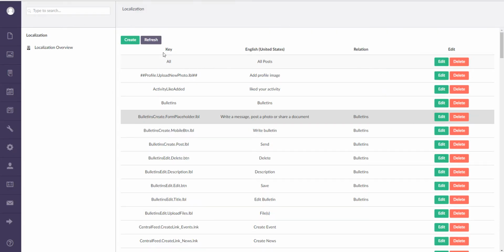If you're a developer, you can create your own keys and your own translations and so on, and create them in here and use the same functionality. But if you're working in Umbraco only, you can't create your own keys, but you can create your own translations for the existing keys.